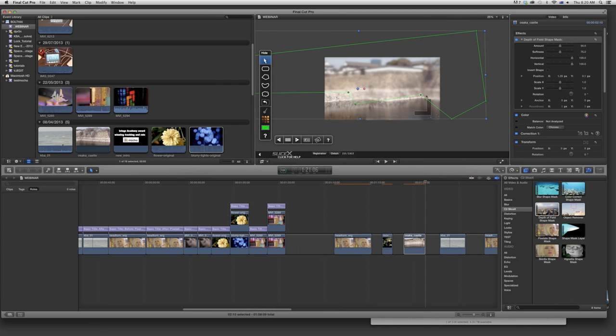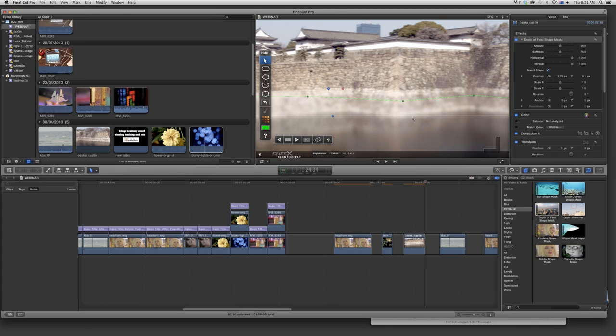Okay, in this case, I want to turn off keyframing because I want just one shape for the whole movement. So I'll turn off keyframing and then go to the end and drag my points out. We want to approximate the distance from camera here. At the moment I've got this set the wrong way. I want to invert my shape so that the foreground is going out of focus.